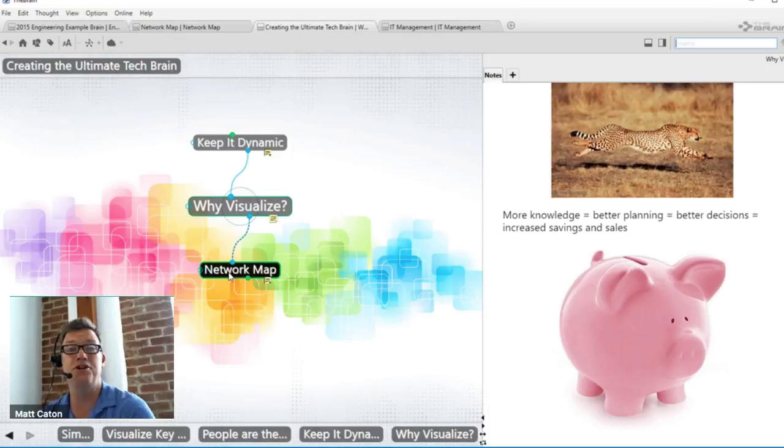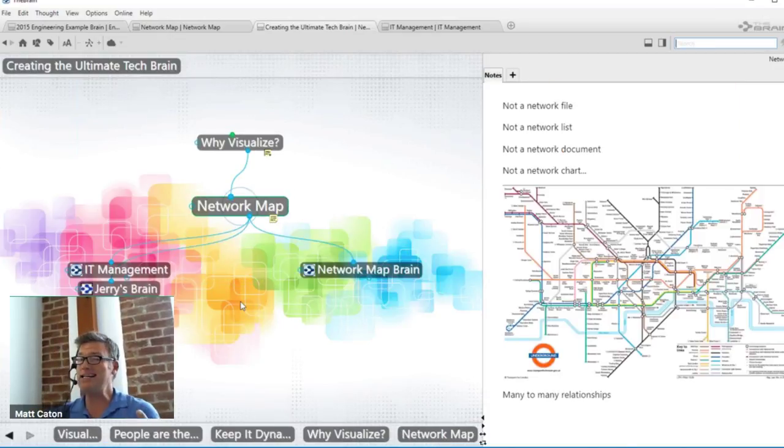And that leads us into the process of starting to visualize, and in IT, we all know it as the network map. So that's where we're going to start today, mapping out your network, your landscape. And there's a reason why they call it a network map, not a network list, not a network document or a network chart. It's a map because there are many-to-many relationships within an environment, within your business environment, as we'll see in my different brain examples.